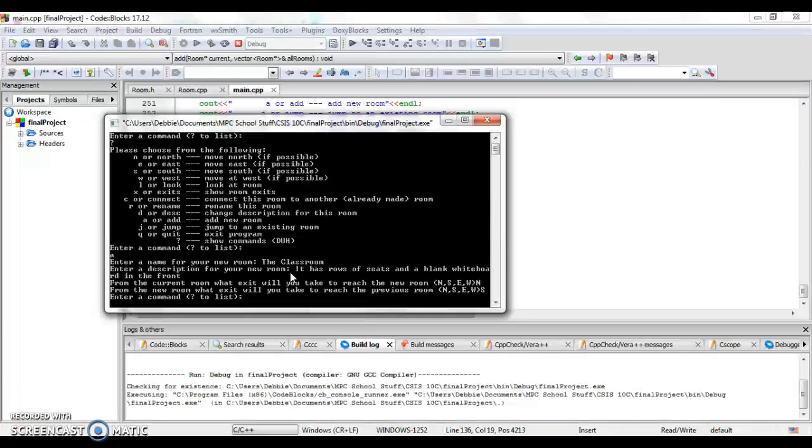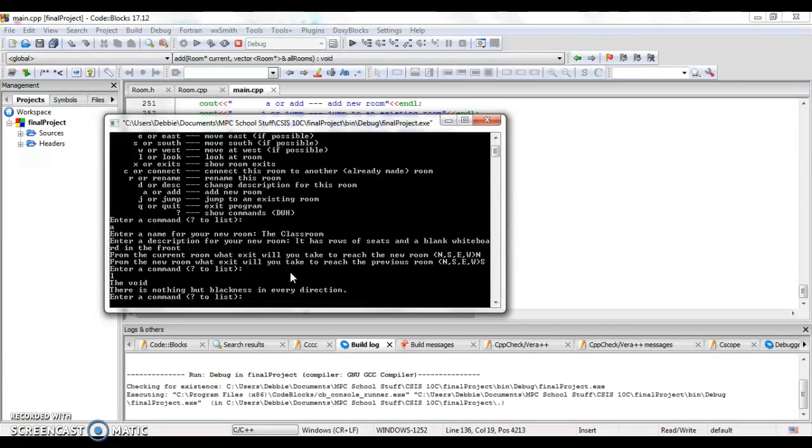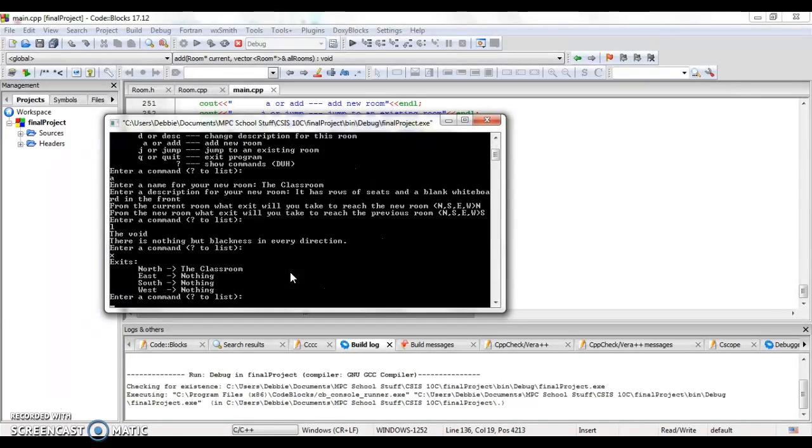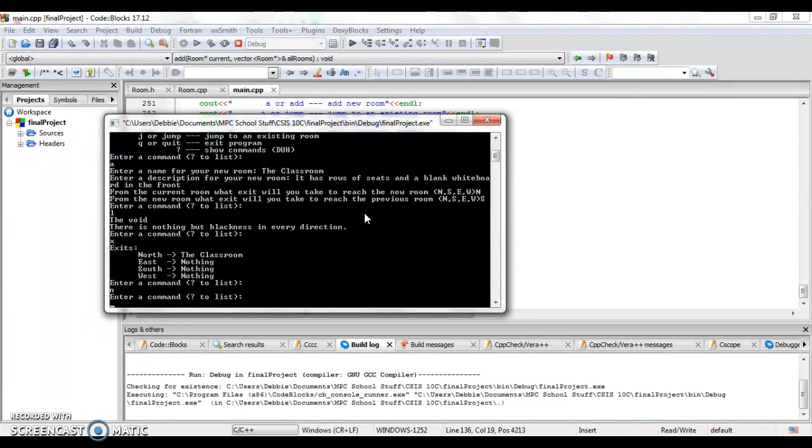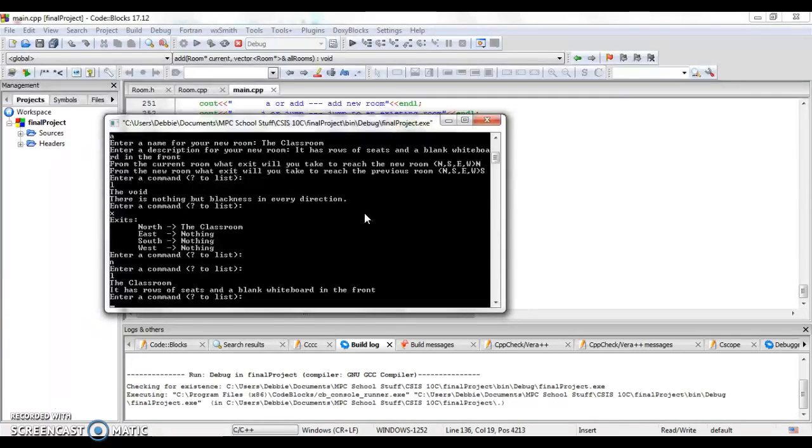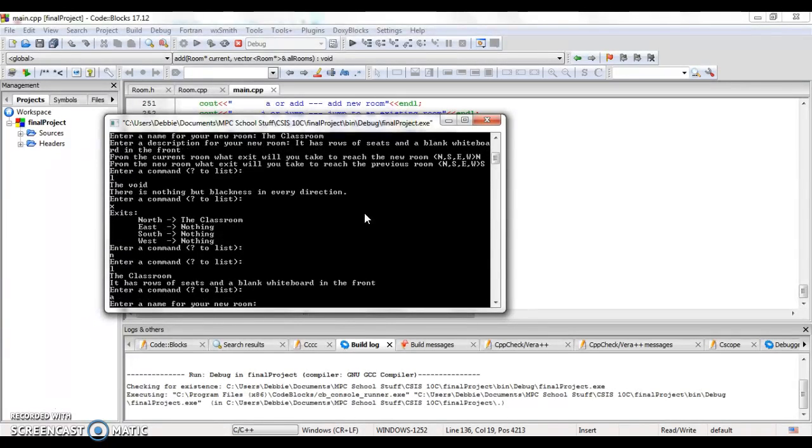So if we look at our new room, we see currently we're still in the void, but if we decide to look at the exits, we notice now that the classroom is to the north. And if I decide to move north and check out the room we're in, we are now in the classroom. So let's add a few more rooms just to make a list, and then we can figure out what we want to do from there.